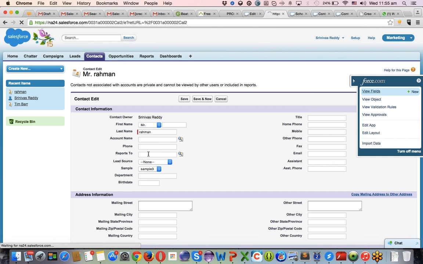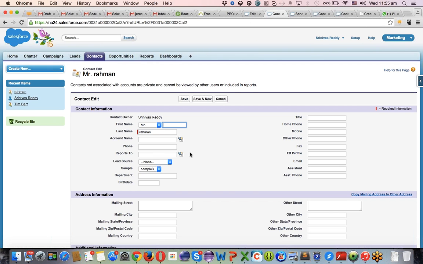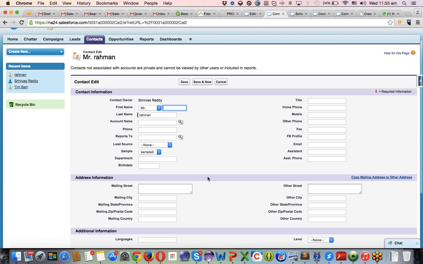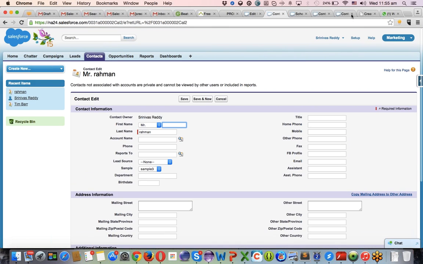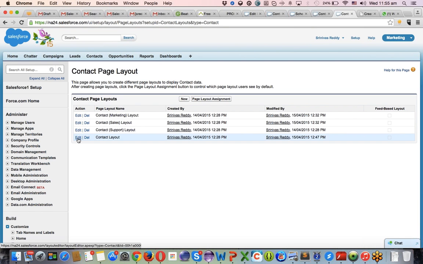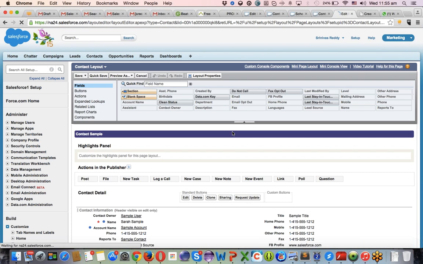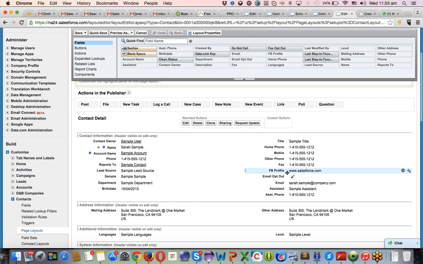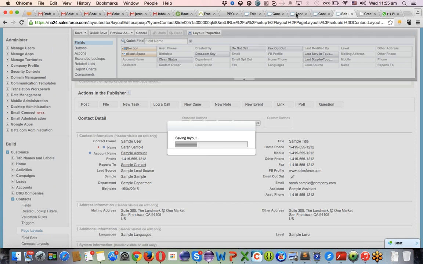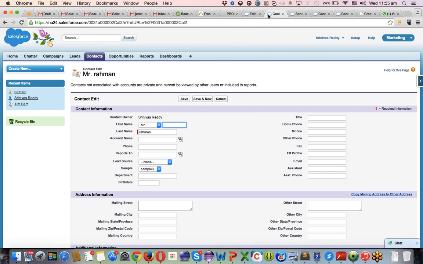I'll click on refresh. I hope I didn't save that. Anyway, let's check that. Contact layout, click on edit, FB profile, where is it? Yeah, it's here under fax. Click on save, go back to the contact record. Under fax, it's here, FB profile. Okay.